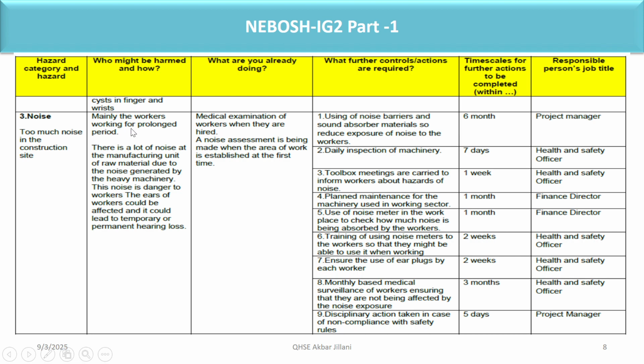Mainly the workers working for long times. So in this way you have to write over here what the consequences of the noise are. If you want to find the consequences of noise, you can give this to Google and over there all of it will come directly. Now, engineering control: using noise barrier and sound absorbing material. Now, see, this is very good.